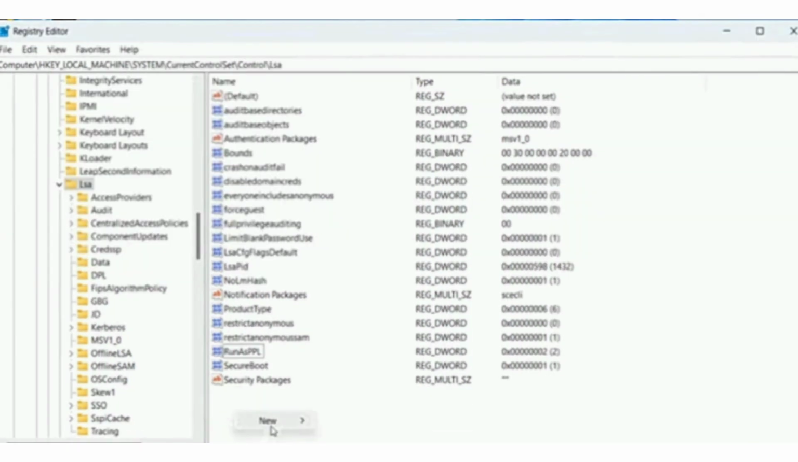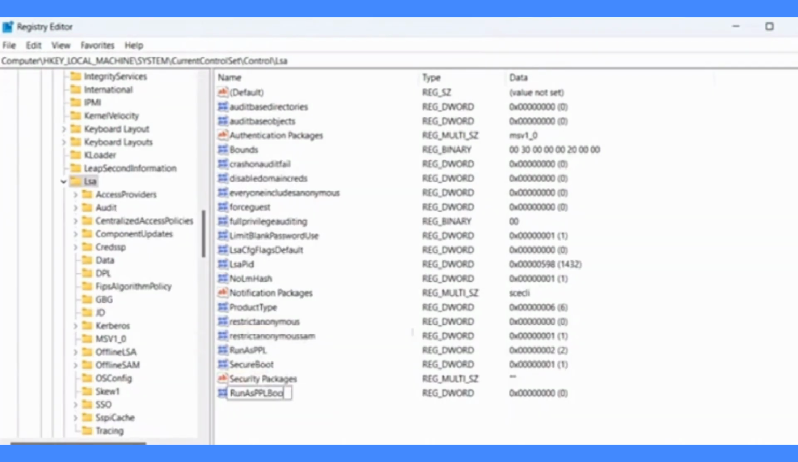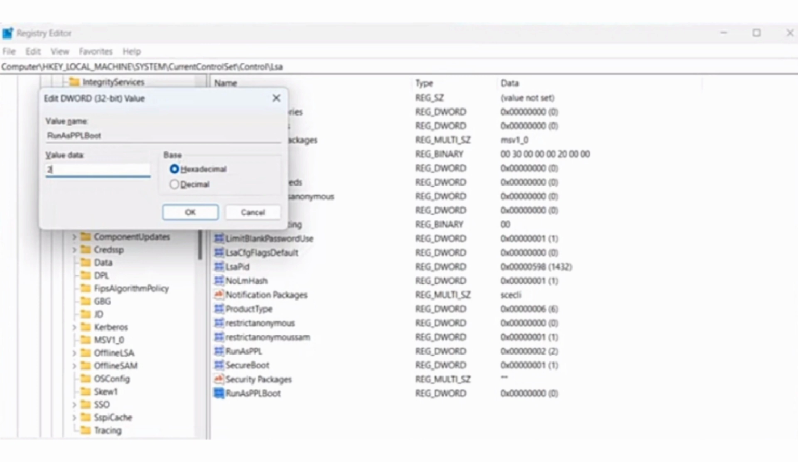So now you have to just right click here and then click on new, select for DWORD 32-bit, and now rename this folder by RunAsPPLBoot. So once you rename it, you have to just simply double click to open it, and here you have to just change the value of data as 2 and then OK. Right after that, simply refresh your PC for 4 to 5 times and your problem will be fixed.